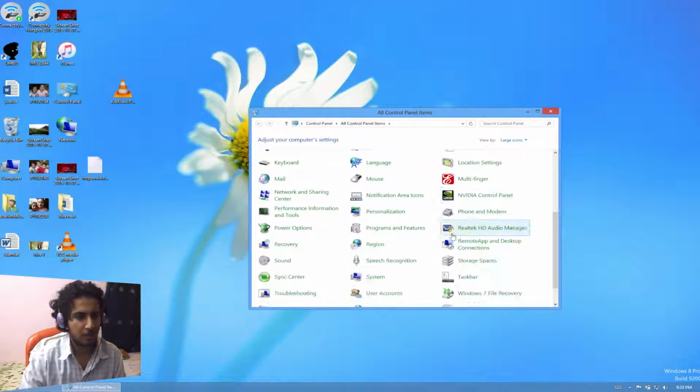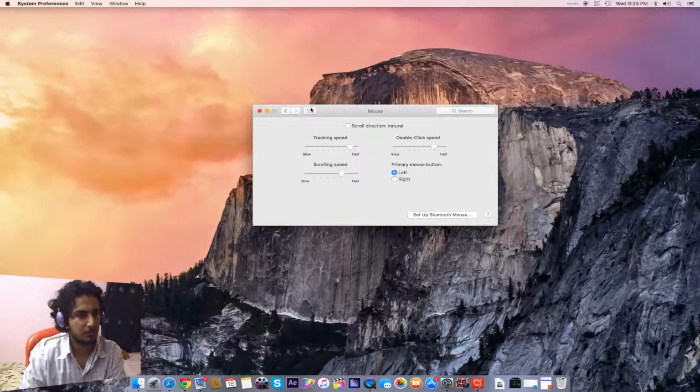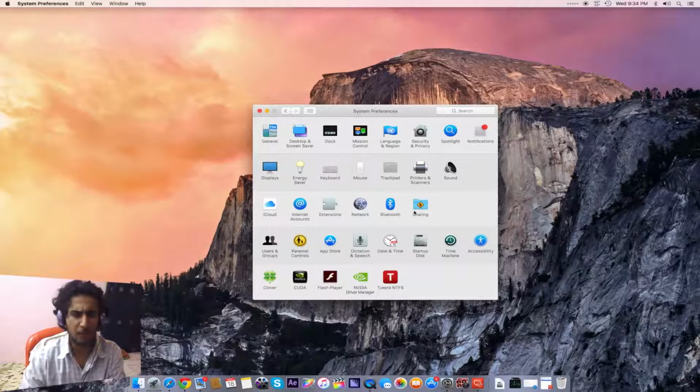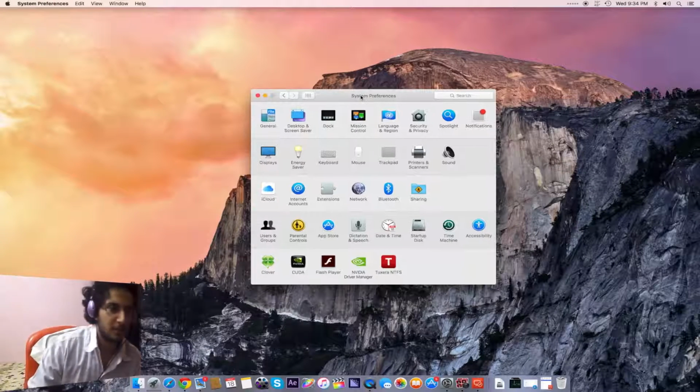Oh, what? There are so many things, like 50 different things. And when you shift to Mac, there are 50 different things as well, but they are so small, they're just icons. You can't resize the Control Panel, the System Preferences, either.